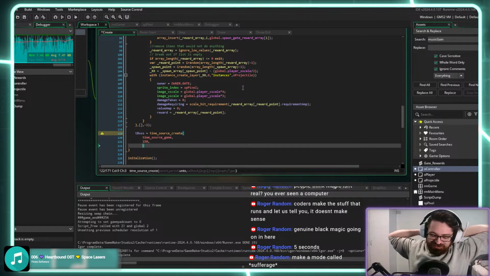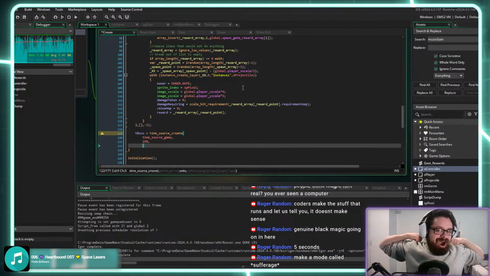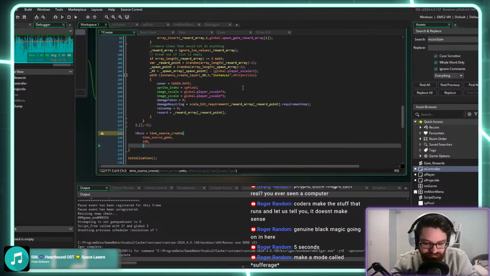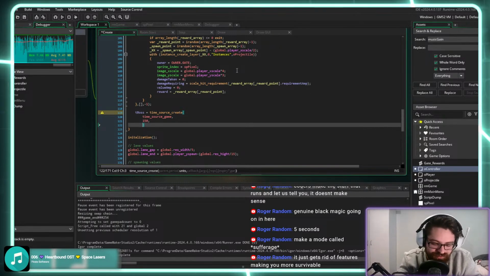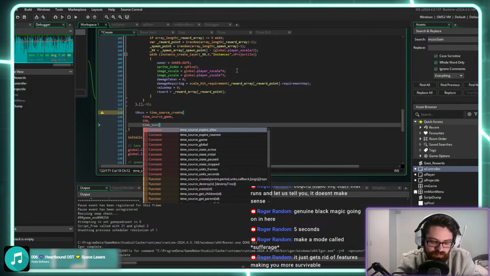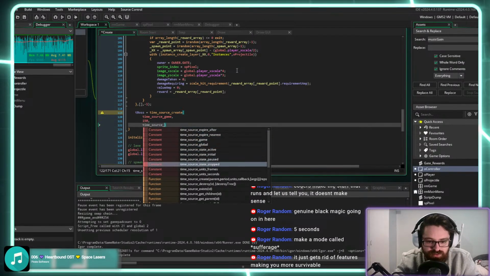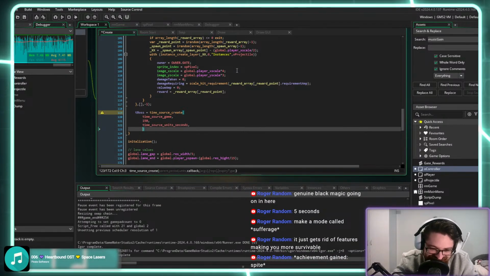Make a mode called suffrage. Oh god. This gets rid of features making you more survivable. We could see. Units is time source second. No. Units seconds.